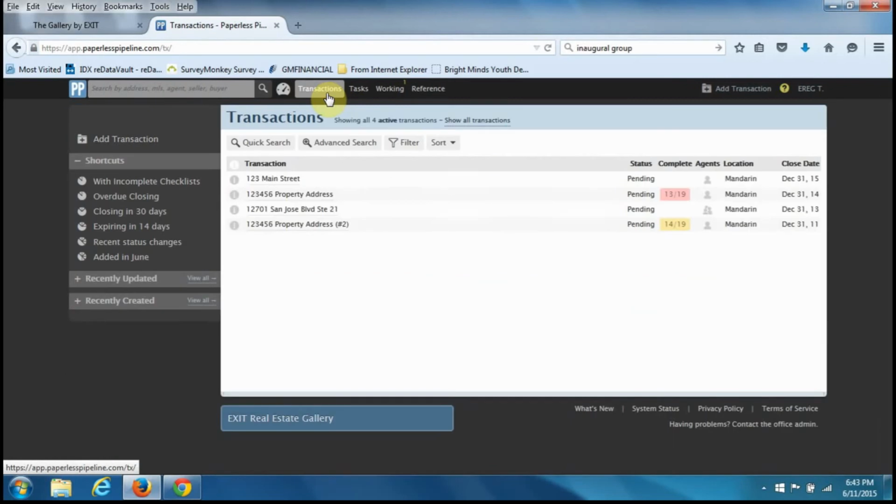Your Transactions tab is the tab that will house every single transaction from your first transaction to your very last transaction with Exit Real Estate Gallery. They will never disappear. They will always be found in the Transactions tab.